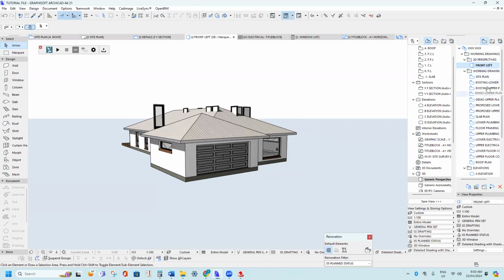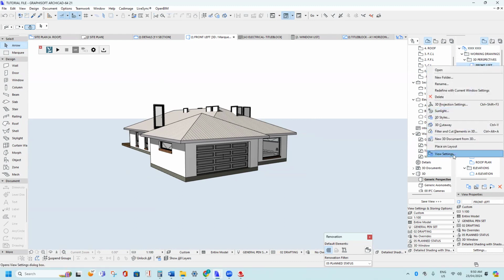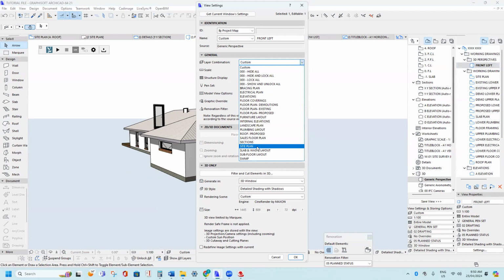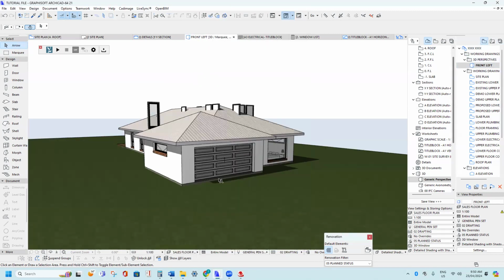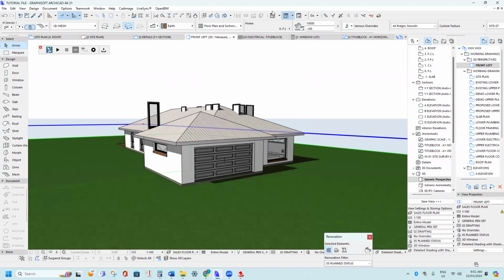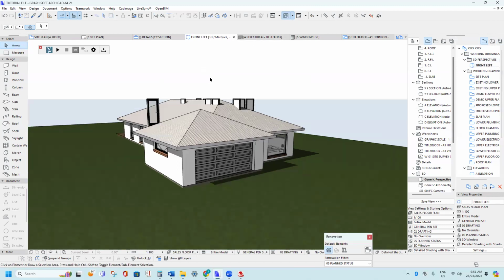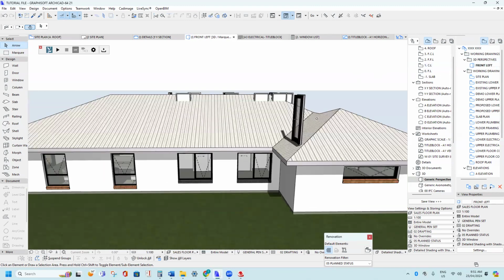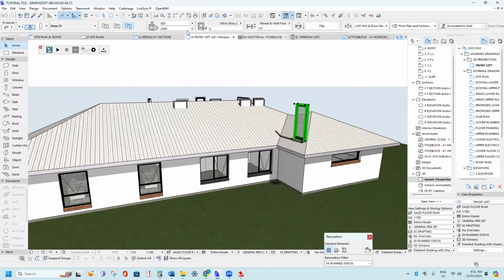Now, the way I've got mine set up is if you right click and go to view settings down the bottom, go up here to layer combination, change that to sales floor plan, press OK. Now that's going to show the 3D mesh. And that's what it's going to go to every time I click on that now. So now I can start going through adjusting things that I might have missed in 2D.